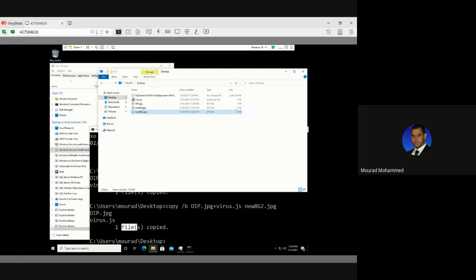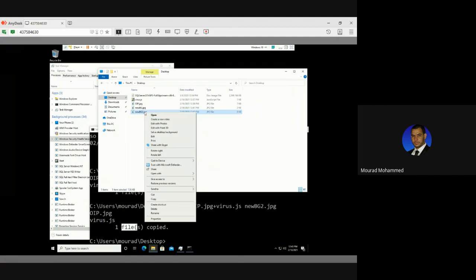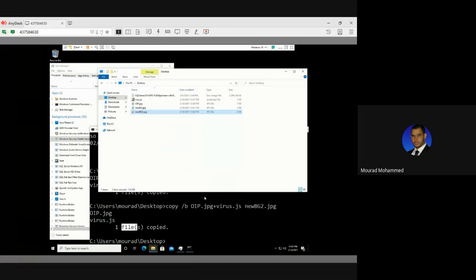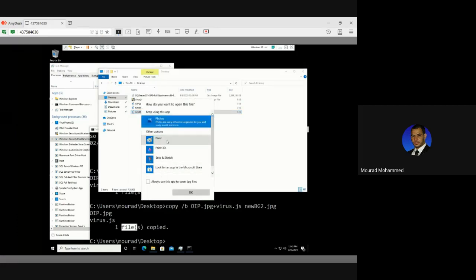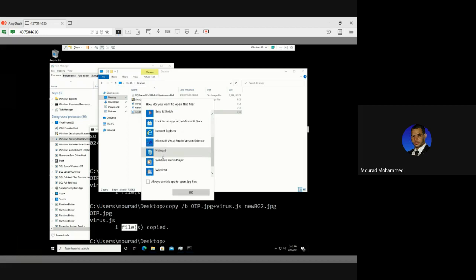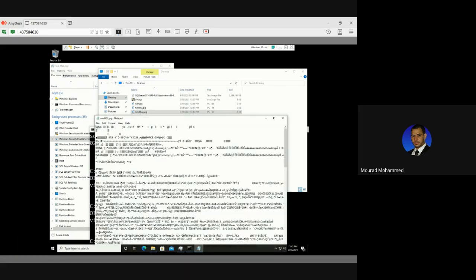But this is harmful. I'm going to open this image using the notepad. I'm going to export the content using this notepad. So I'm going to do open with this image, this new one, open with. I'm going to choose another application, which is the notepad. More apps. Yes, this is the notepad. I'm going to say okay.